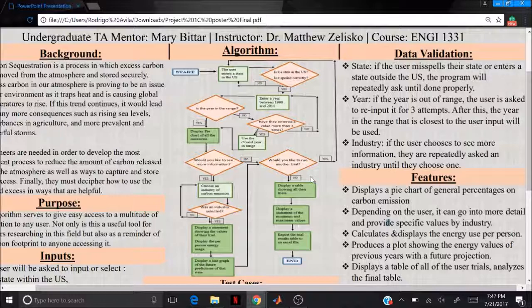So then once you decide on which industry you want to see, an output statement with the values from that trial will display, and it will also tell you the per person energy usage. And then after that, a line graph will display and show you the future predictions of energy usage from that state. And so it'll show you a prediction through 2017 on what the energy usage might be. So then it'll later ask you if you would like to do another trial. So you could then again choose another state or another year, and it'll go through the same process.